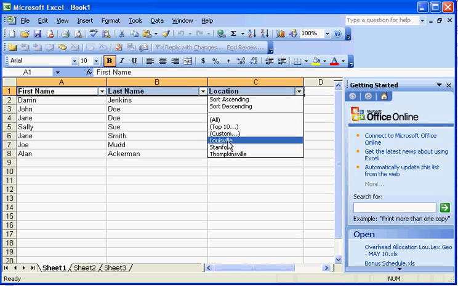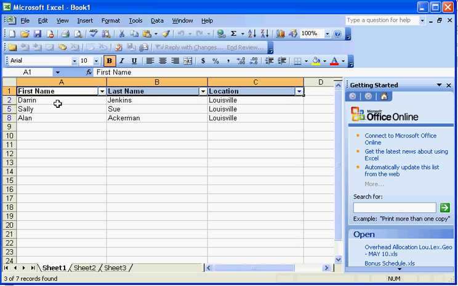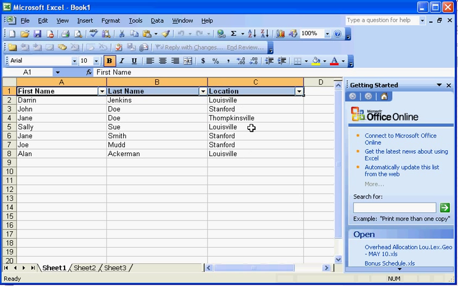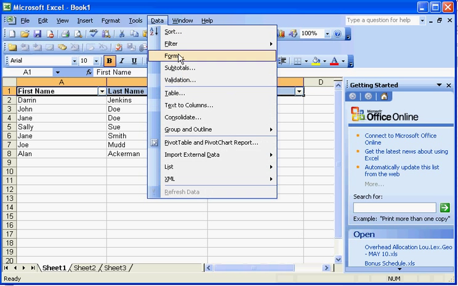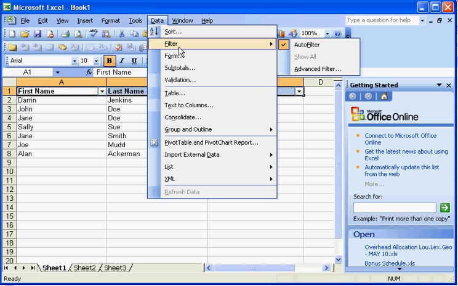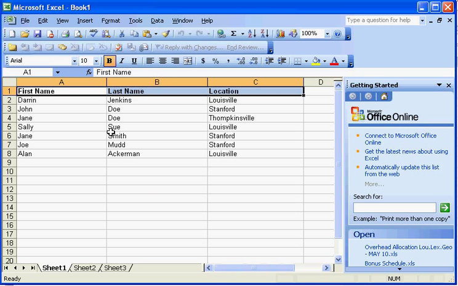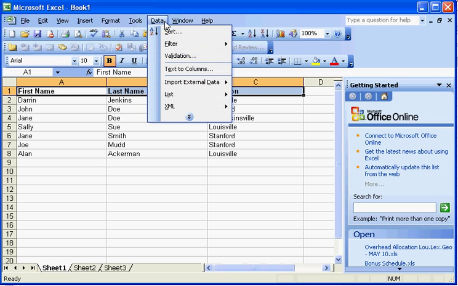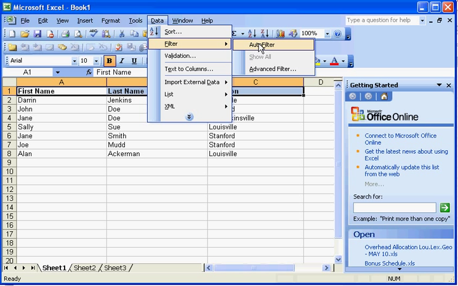So if I click Louisville, you'll notice that only the names that have Louisville in the location show up. Now you can go back and click that again and say all, and it'll show you everything. Now occasionally you may have to go up to filter and turn off auto filter to show all of the names. So to filter, once again, highlight the column headers, go to data, filter, auto filter.